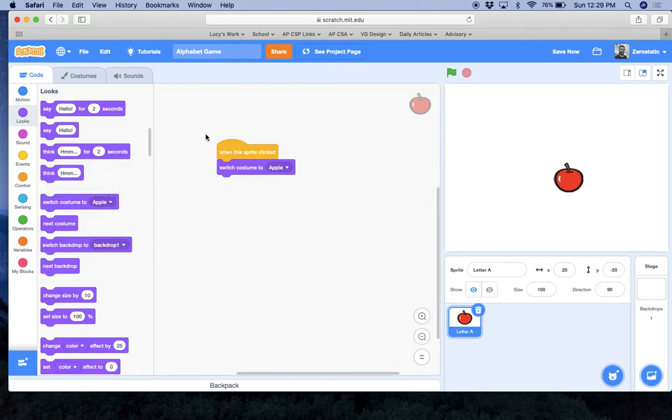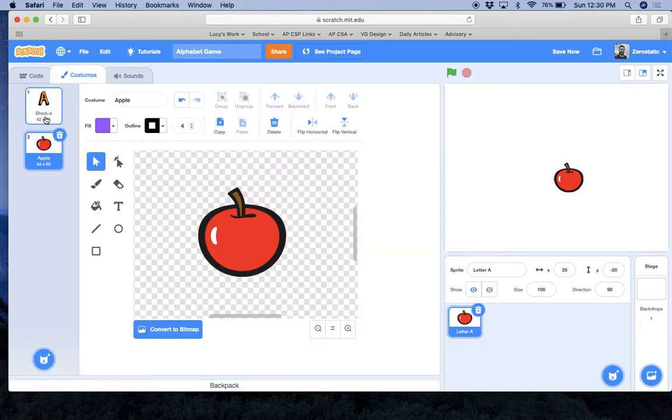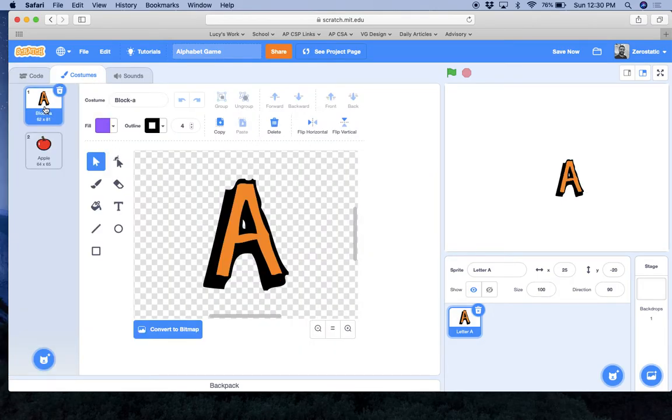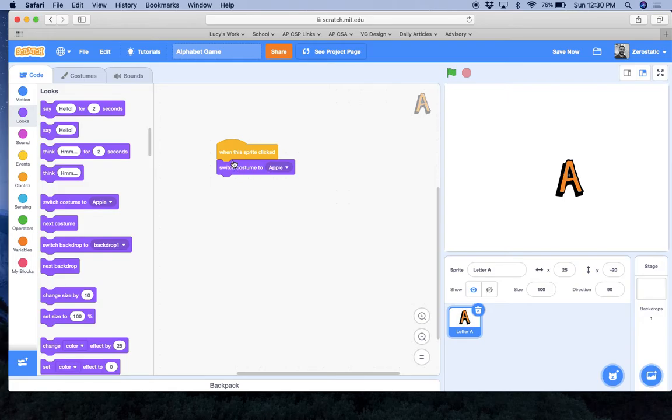Notice that when I just ran this code, it switched to the Apple sprite, and now it's just on the Apple sprite. That's something we're going to have to fix, but I'm going to go back to costumes and set it back to A. And I'll tell you how to fix that whole little issue with the turning into an Apple and not changing back. So when the sprite is clicked, we're going to switch to Apple, and then we want it to talk.